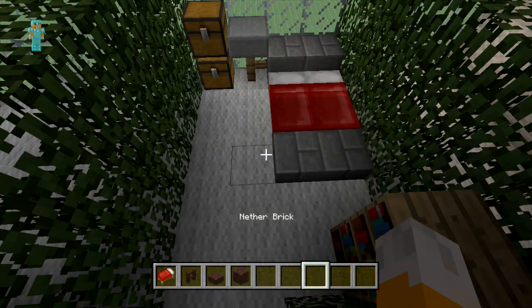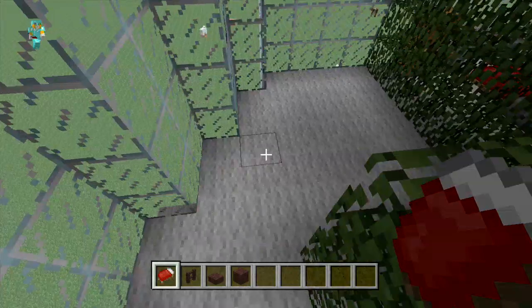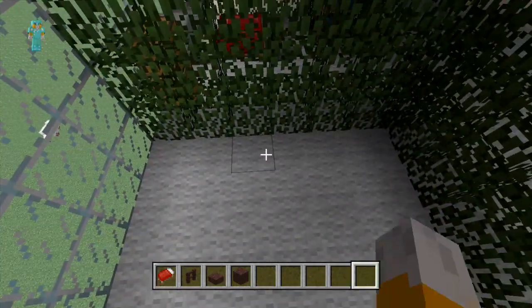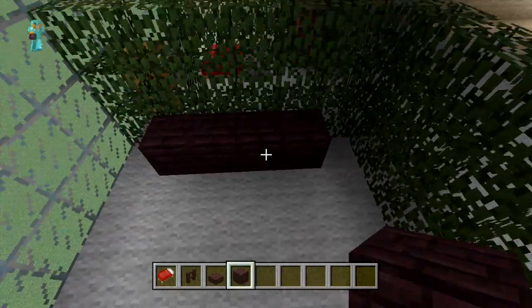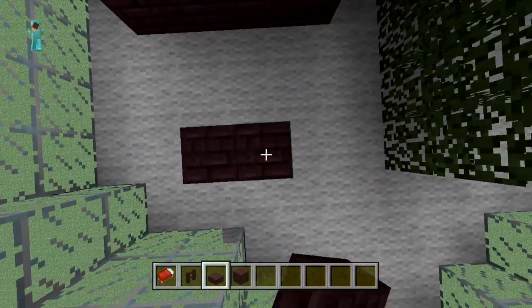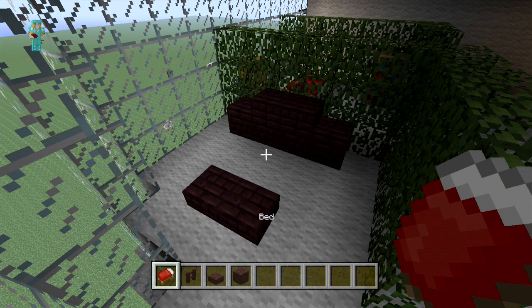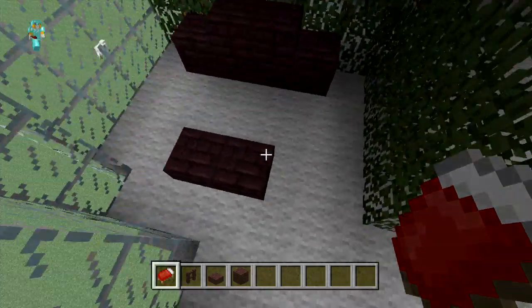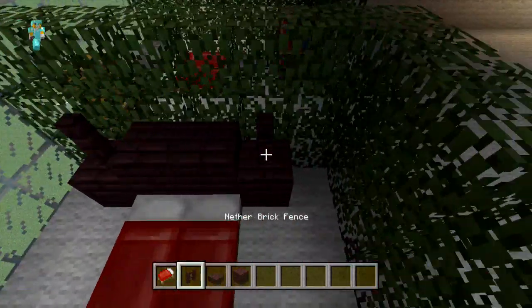And in the larger room now, we can start by placing a bed. So for this, we're going to place 4 wide with our nether brick, and 2 slabs on the centre, with 2 beds in front. So again, the same design that we've used throughout this tutorial.